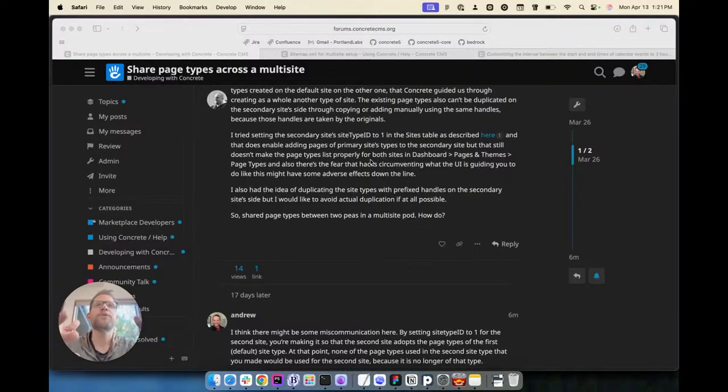You want to set the site type to the first one if you really want to make both of these sites work off of that same site type. That being said, there is nothing wrong with having two site types, even if it goes against the conceptual model of multi-site. There's nothing wrong with creating a secondary site type and just using that going forward and copying the page types between them.